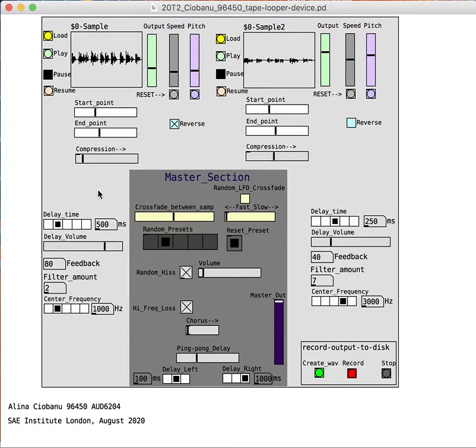Then here we have the delay section for the first sample. Here we have the delay section for the second sample. And this is a master section where both of the samples get summed. So I could manually crossfade between the two samples, or I could have an LFO do that for me. And now it's going fast, but I could have it go slow.